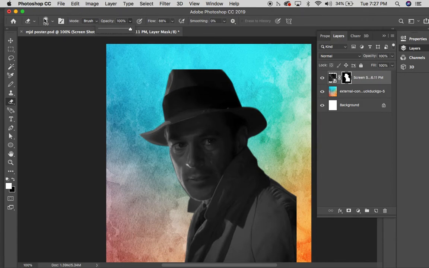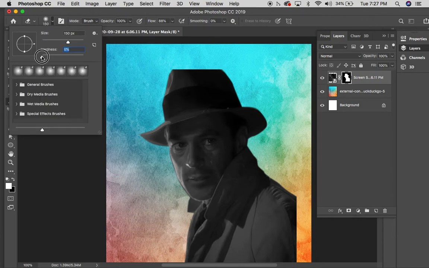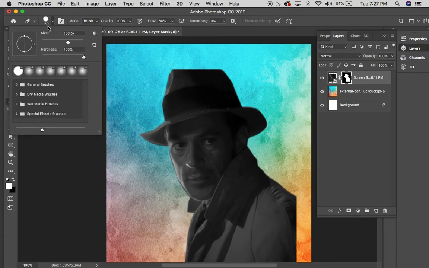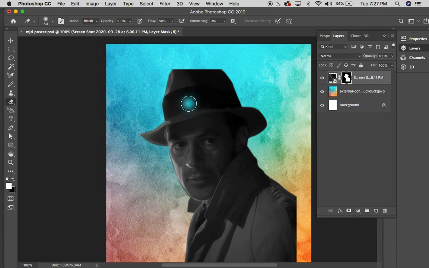Also, I have the thickness and hardness of that eraser. A really solid eraser will give me a sharp edge. Command Z. A really soft eraser, a little bit smaller, will give me a softer edge, more of a natural erase. So if I'm using the eraser tool, white will erase into this image, black will bring that back.